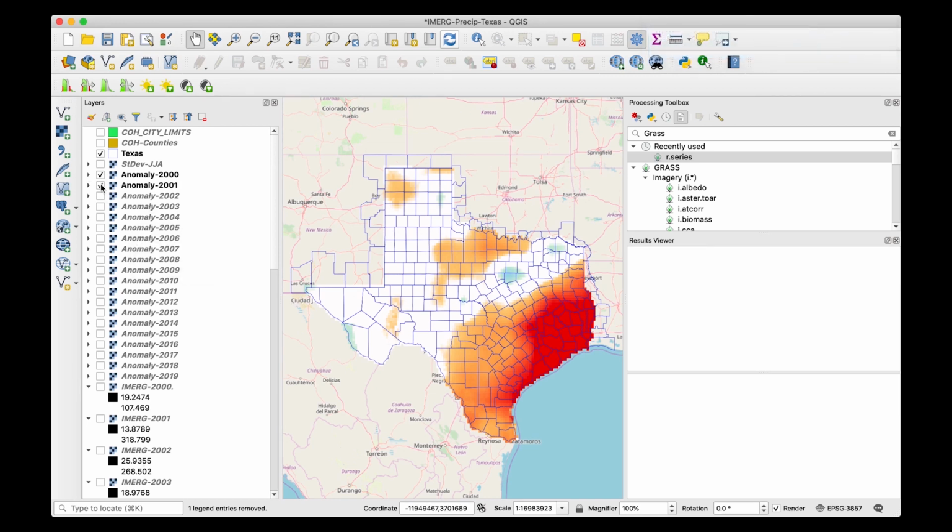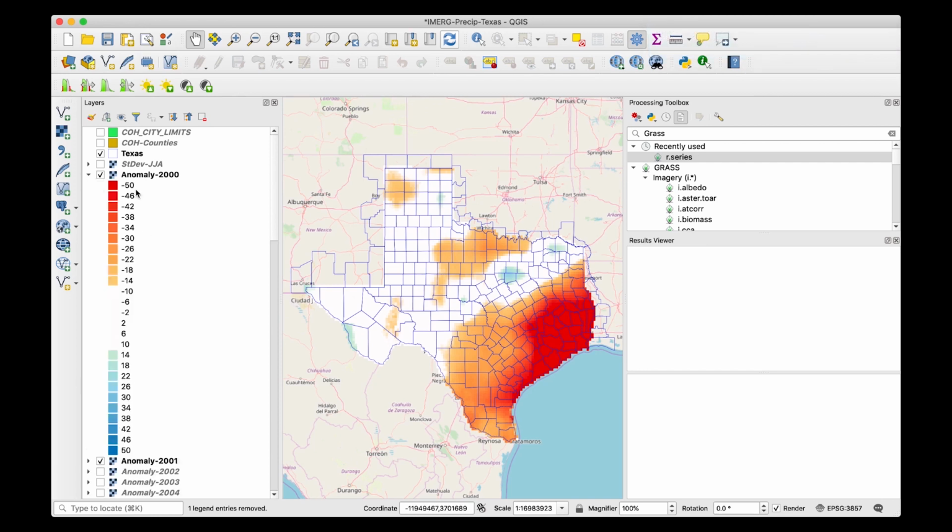Here, I have set the color table to minus 50 to 50 millimeters per month. There are some values which are outside, but these are the typical values. Also, you can see that minus 10 to 10 millimeters per month around the mean is white. So this is near normal rainfall, let's say.